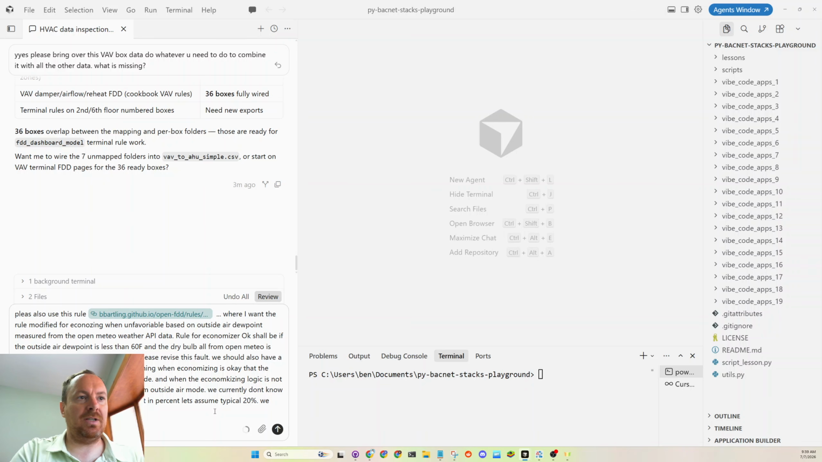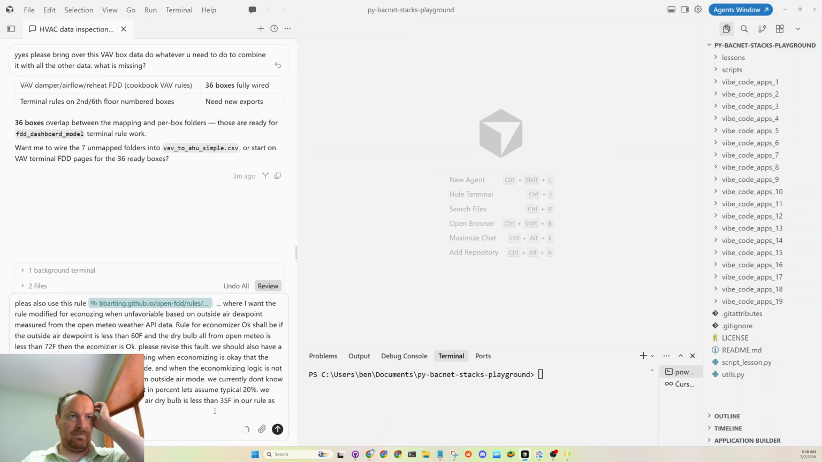We should not be economizing when outdoor air dry bulb, I'm just going to say, is less than 35 F as well. The assumption is we shouldn't be. I've seen some buildings economize all winter long to cool off one zone in the building, which is like a rogue zone, and then it causes excess reheat energy from the natural gas system for the boilers.